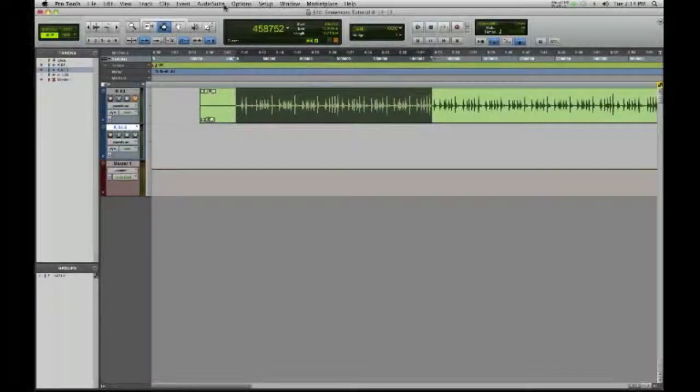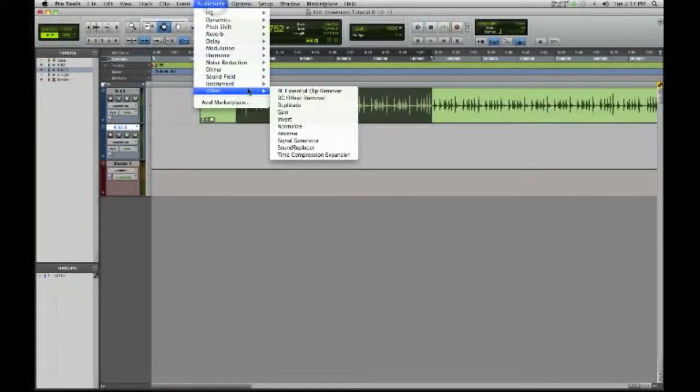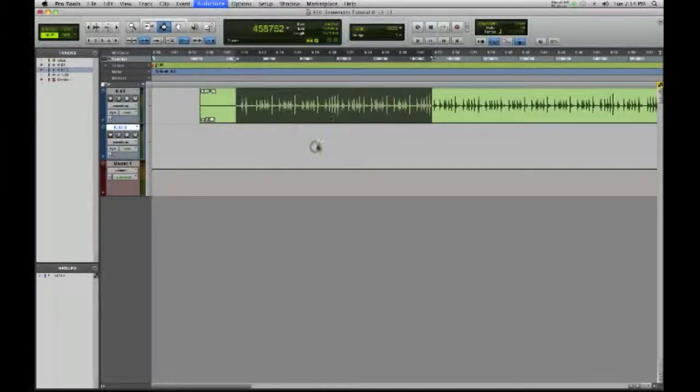And let's go up to Audio Suite. Now, again, I've got a separate track created for the sample itself, which is something you need to have as well. Let's go up to Audio Suite. We're going to go to Other, and let's go to Sound Replacer.